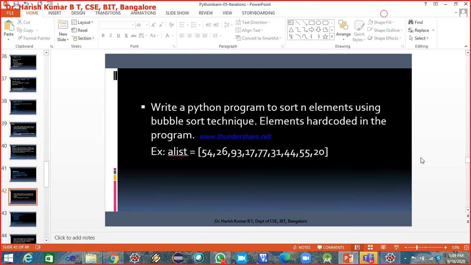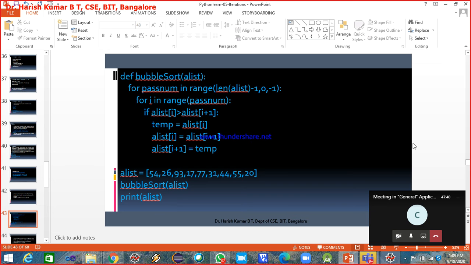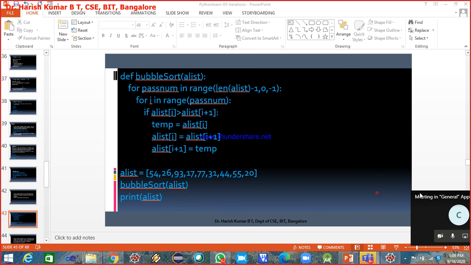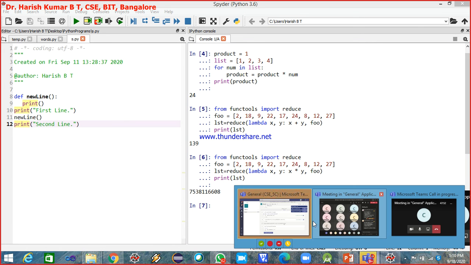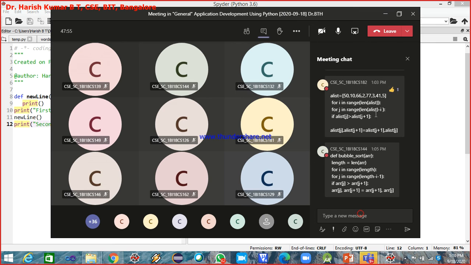Okay, so let me continue. I have the solution, I'll show you. A few people have done it by assigning, which is called tuple assignment. You can go for assigning like this also. This works fine. You can do it even without using a temporary variable. So this gets assigned to this and this gets assigned to this. No issues, this is also correct.